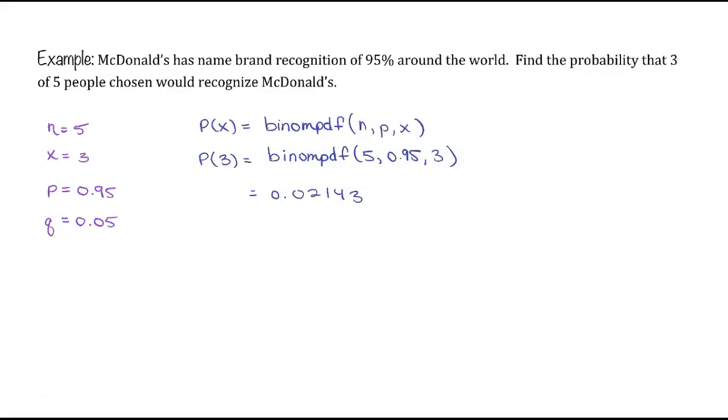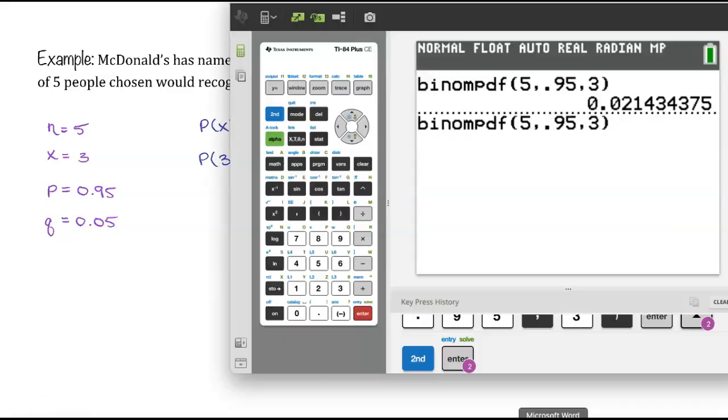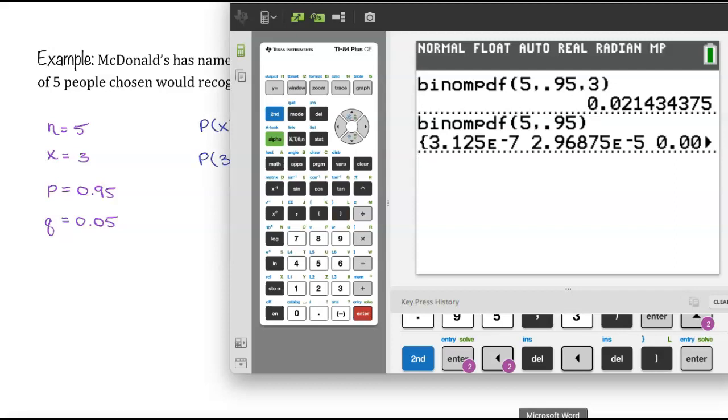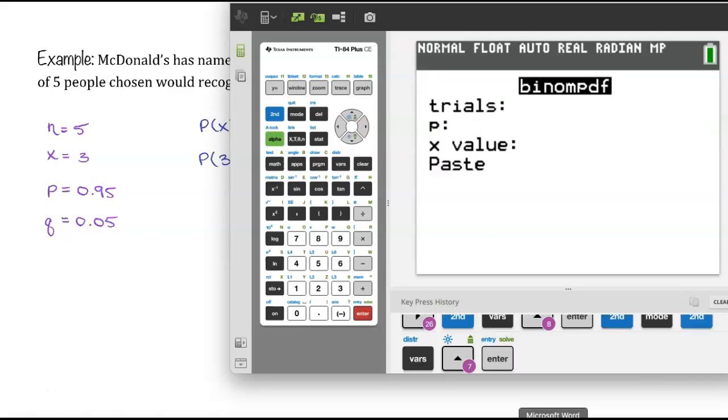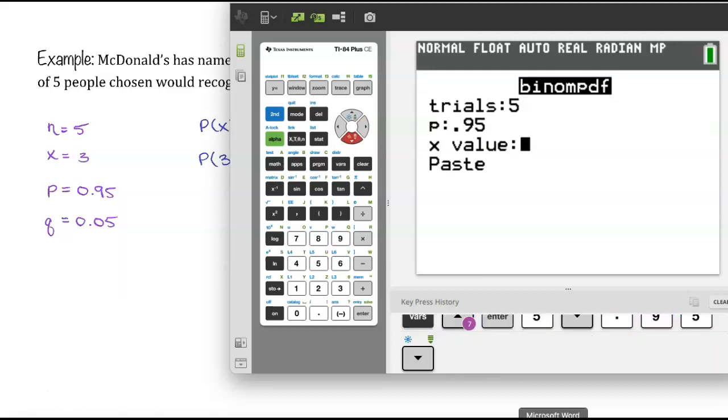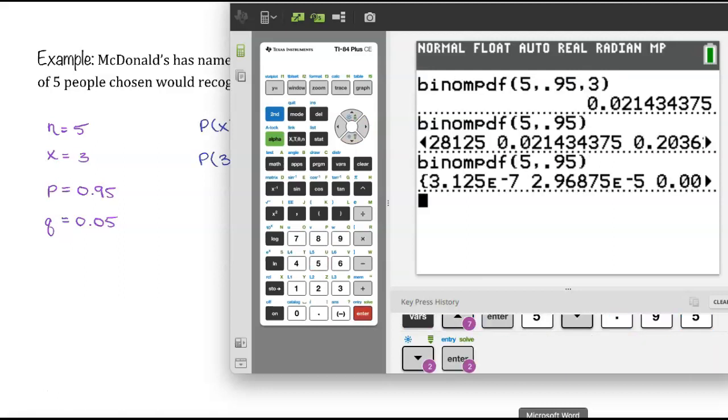To find all of the probabilities for all values of x, we can simply leave off the x value. By not specifying a number of successes, binomPDF will list out for us all of the probabilities for each x value. And by scrolling to the right, you can see all 6 options, 0 through 5, listed in order. From this menu, that would mean we would enter 5 trials, 0.95 for p, and leave the x value blank. In effect, this created a binomial probability distribution for us in one step.